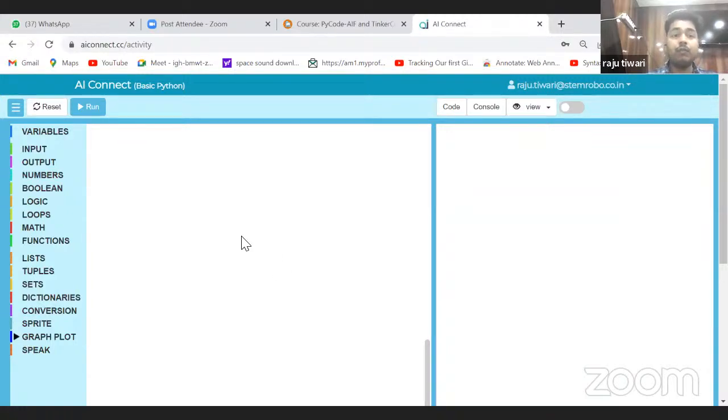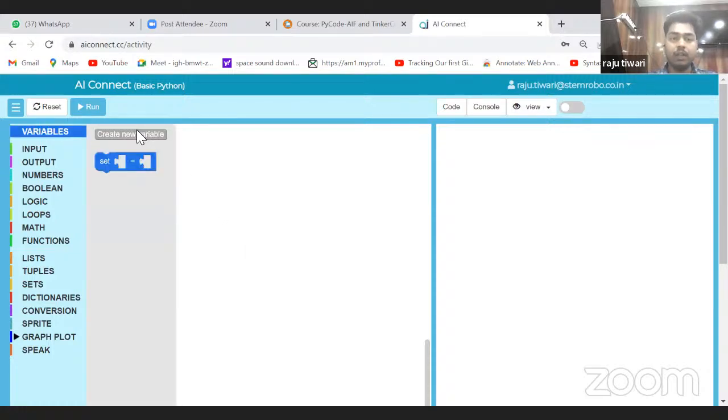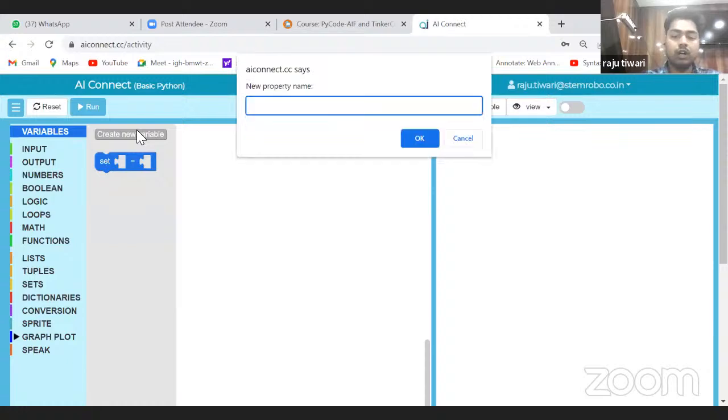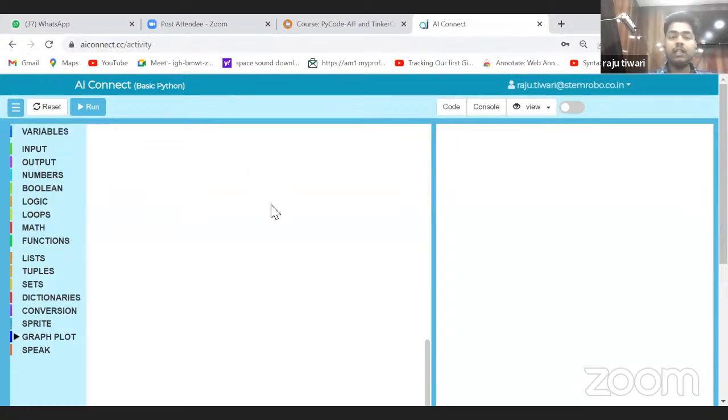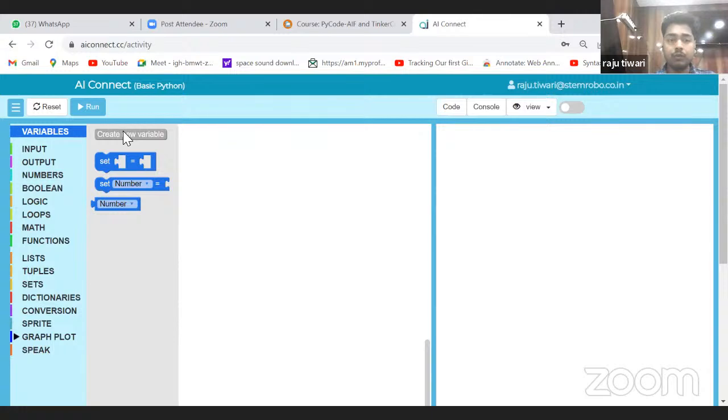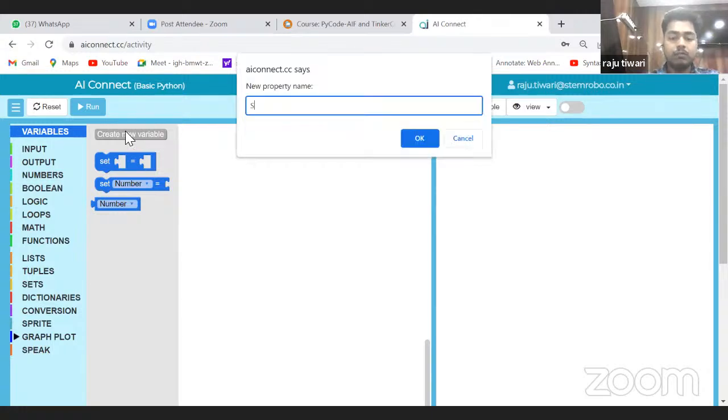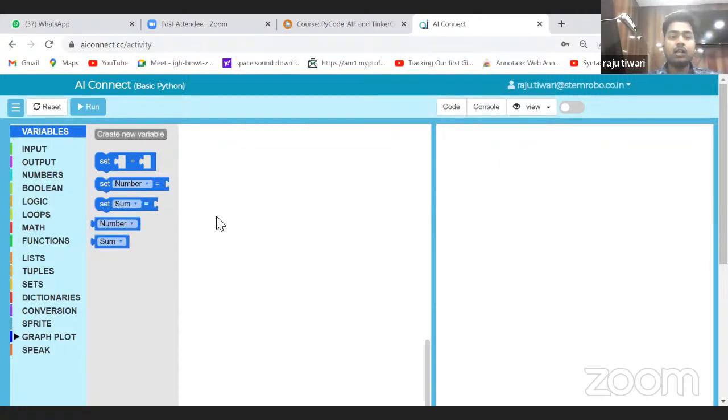So first step is we need to create a variable num so that we can put our numbers. So I will put a variable number. Then we will create a variable sum to show the sum of a series. Now we have created two variables, number and sum.